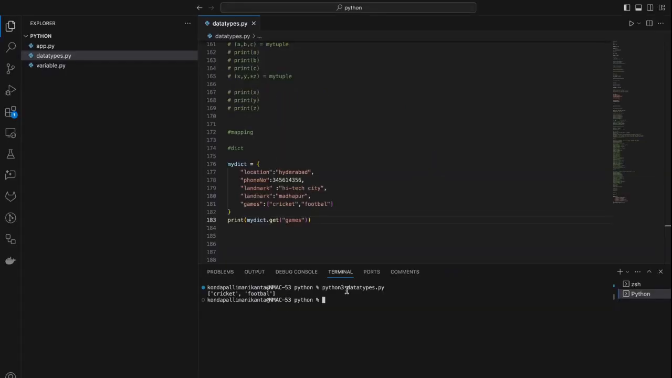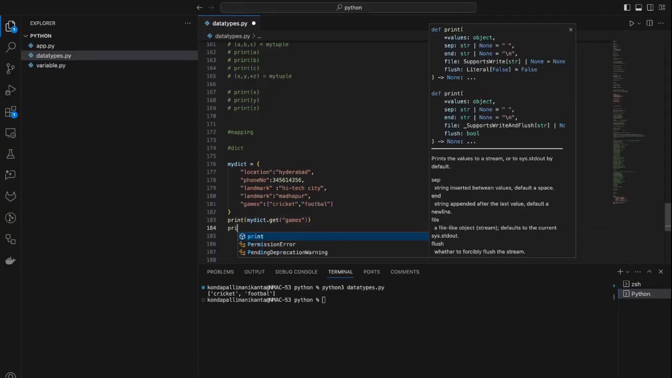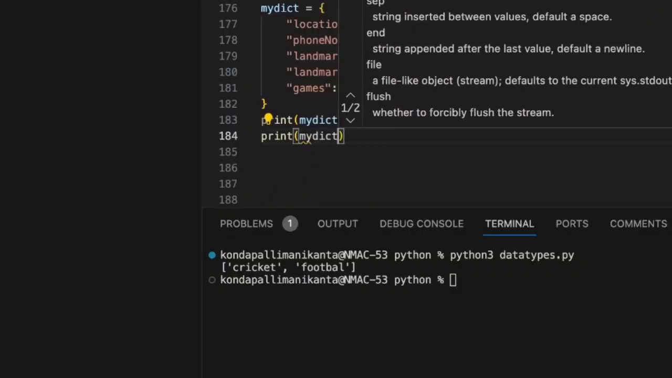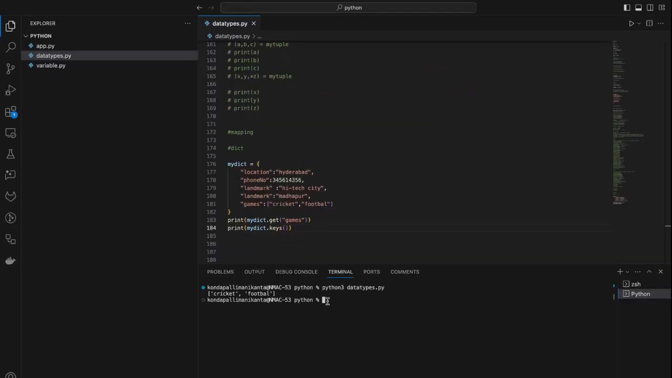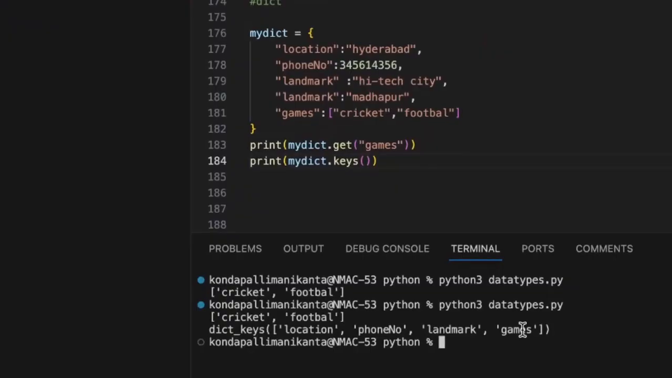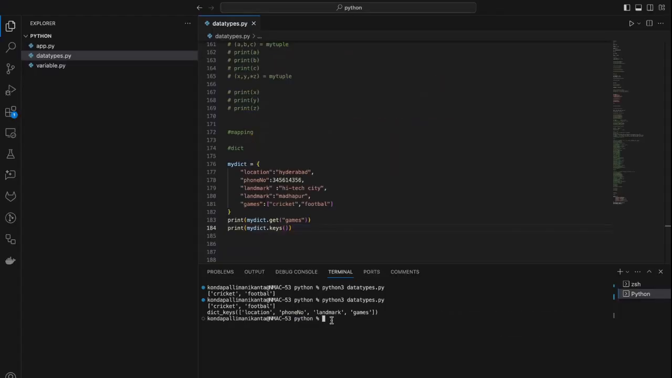Next, suppose we need all key names in the dictionary. We have a method called dot keys. Let me add this method also, dictionary dot keys. Okay, it will return all the key names in a list. You can see this is a list: games, landmark, phone number, and location. These are keys.